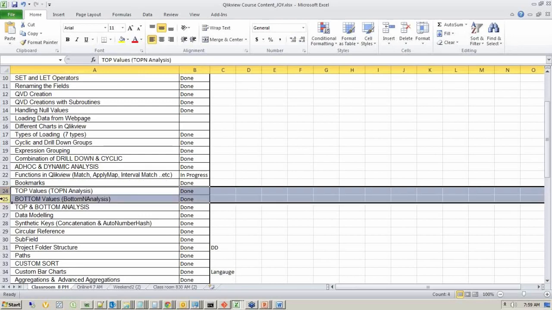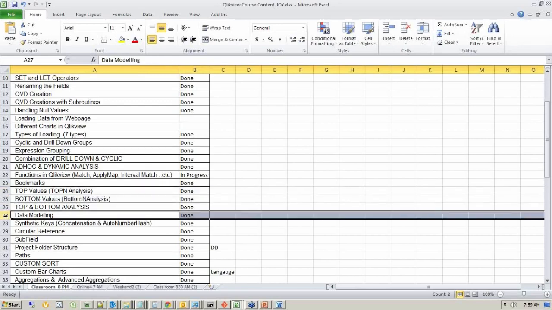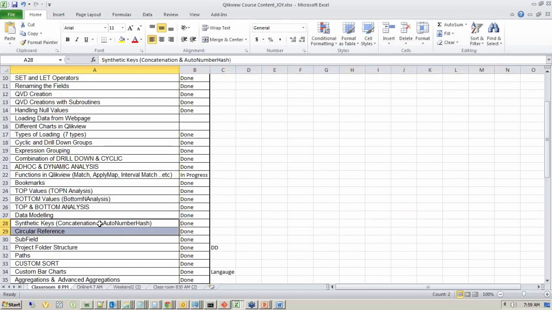How to get the top performers and bottom detractors. So how to get that. And later comes the data modeling: how to handle fact-to-fact associations, how to implement the link table situation, and how to resolve synthetic keys and circular references.